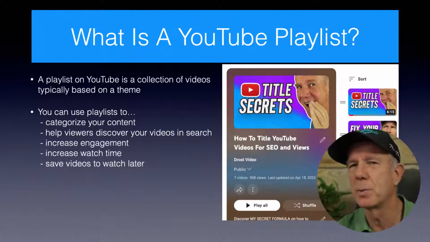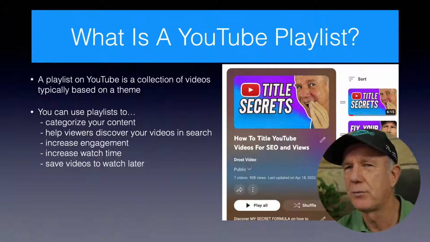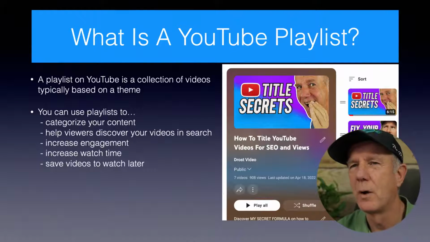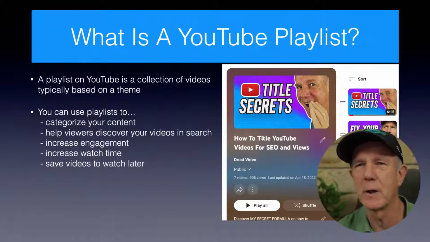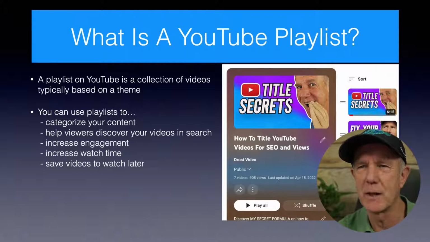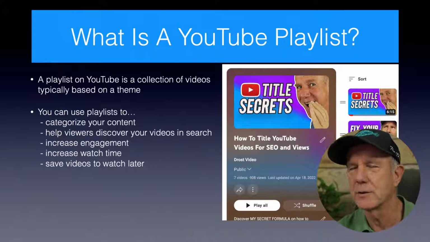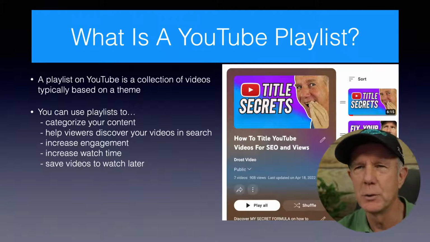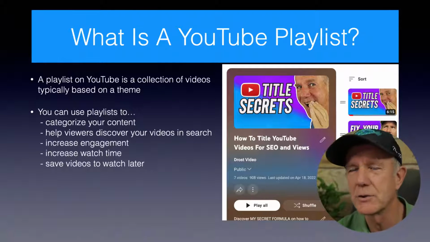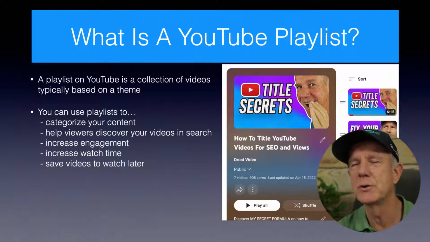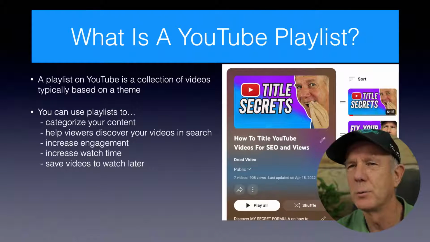Now you can also use playlists to save videos from other people's channels. Say you're into fitness, so you could create a fitness playlist and then save videos from other people's channels into that playlist, make it private so it's only viewable to you, and so then you can curate different playlists of all different topics. But primarily today we're going to talk about how to use your own playlist to increase visibility of your channel.